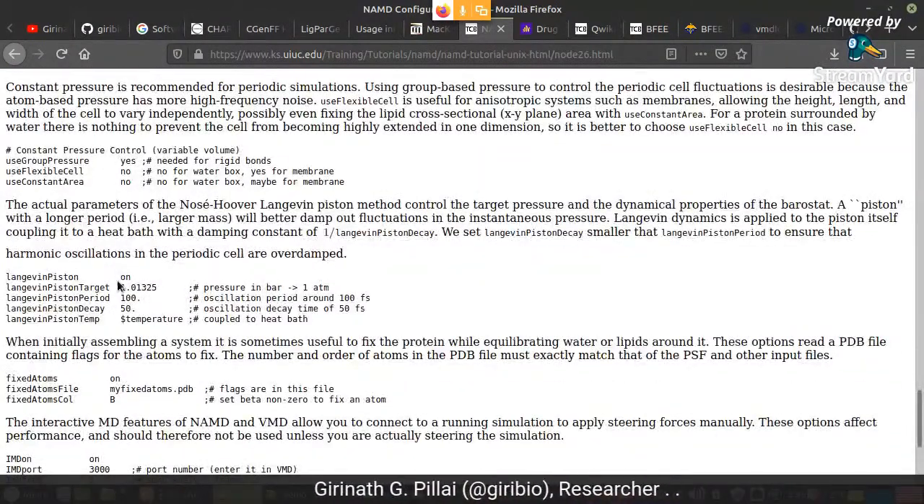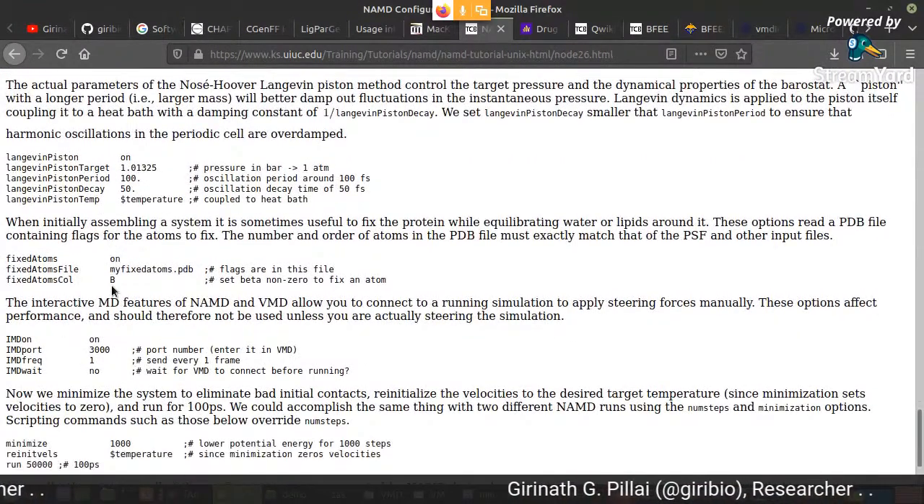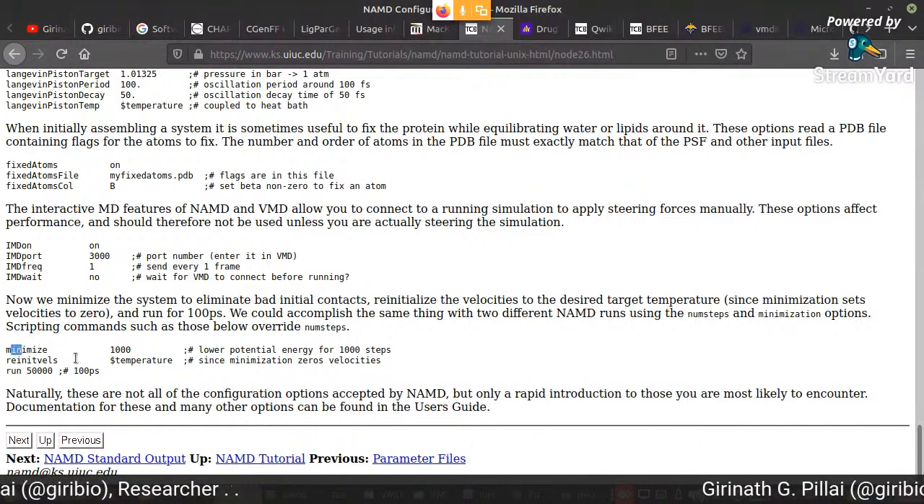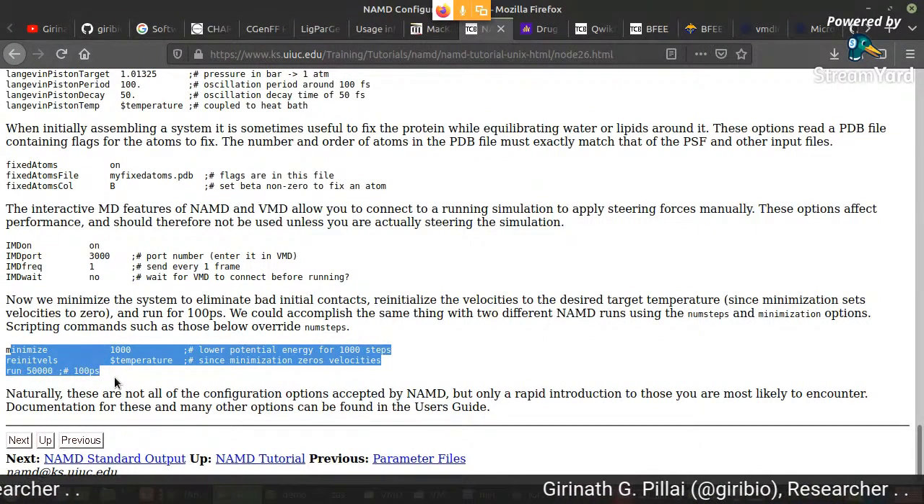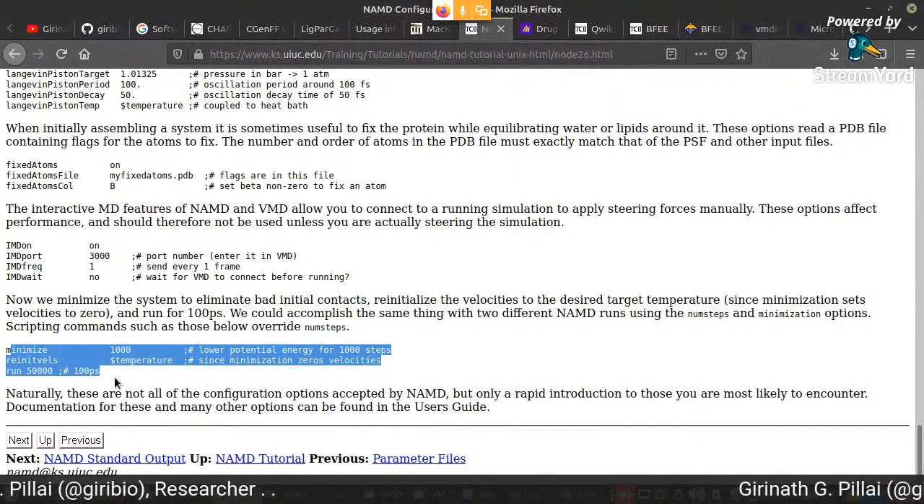Then constant pressure controls, then Langevin piston again. We are using it to control the target pressure and dynamical properties of the barostat, right? Accordingly, if you want to fix specific atoms, you can do that, or interactive MD features. And finally, this is something which we define everywhere: how many steps, how the lower potential energy for 1,000 steps is to be considered, and the minimization, and zero velocity is how to be considered based upon the temperature.